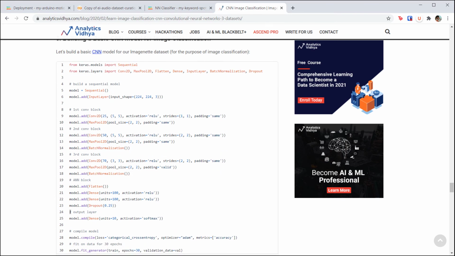The first convolution layer has 25 filters and a 5x5 kernel with a rectified linear unit activation. A max pooling layer with a 2x2 window directly follows that. The next convolution layer has 50 filters and a 5x5 kernel with another max pooling layer. The batch normalization layer tries to keep the output mean close to zero with a standard deviation close to one. It might help, but I don't think we have the option to add it into Edge Impulse right now.